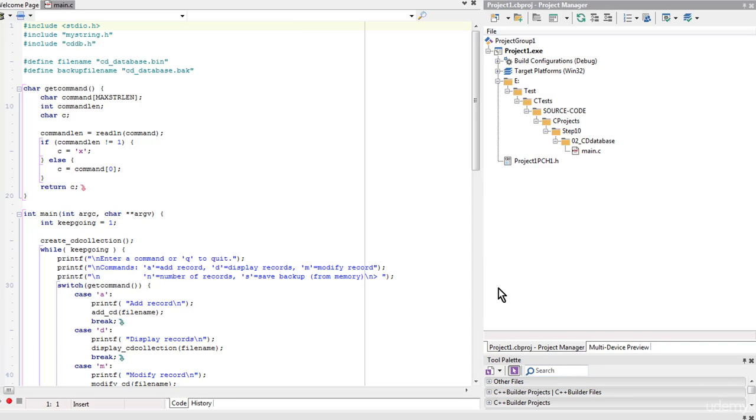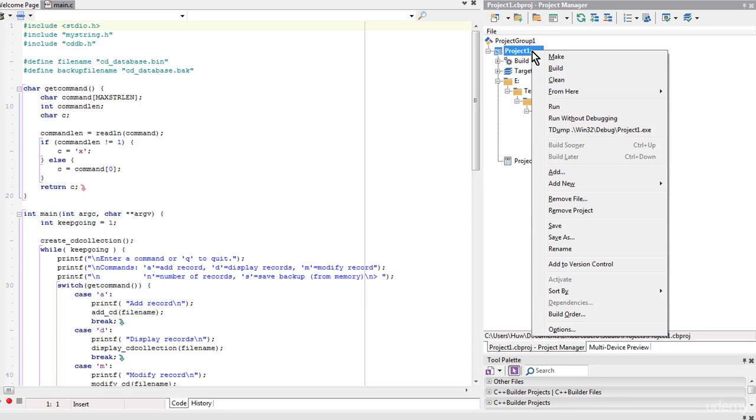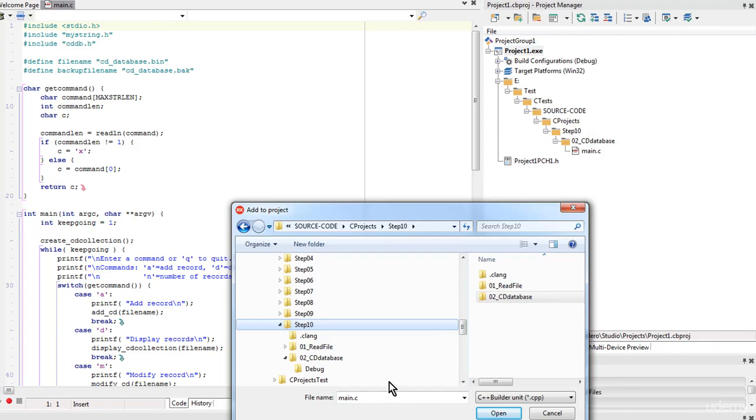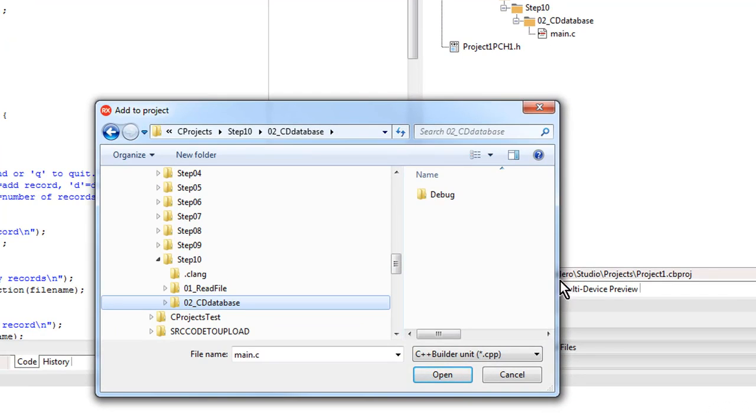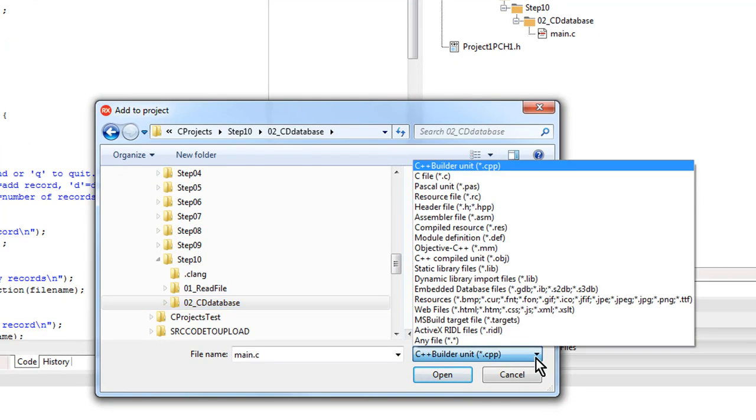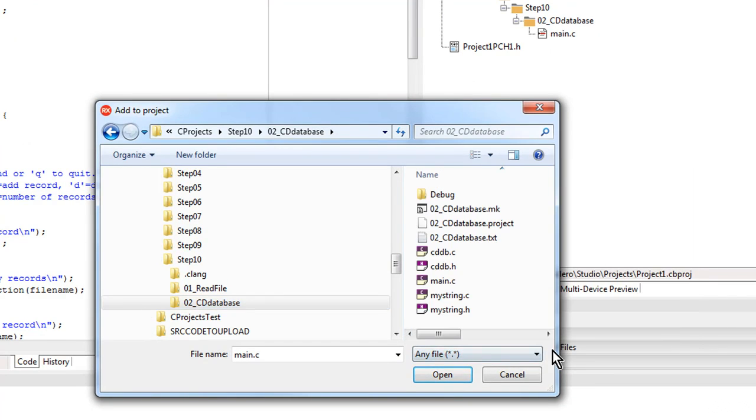So to import the remaining files, I just right-click the project node, and I can select Add, browse to the directory containing the files that I want to import. Now I'll switch the filter here to any files, so it shows all my files, and you can see I've got 3 .c source code files and 2 header files, .h, and I might as well have all of those in my project. So I'm going to select the ones I want.